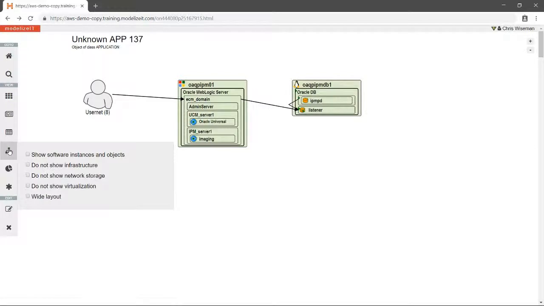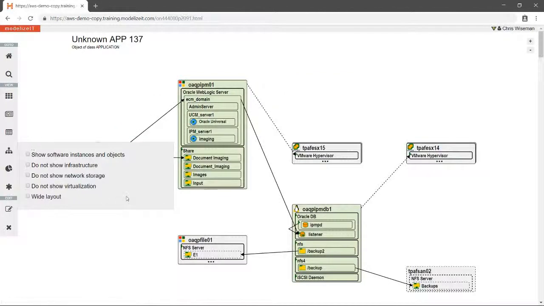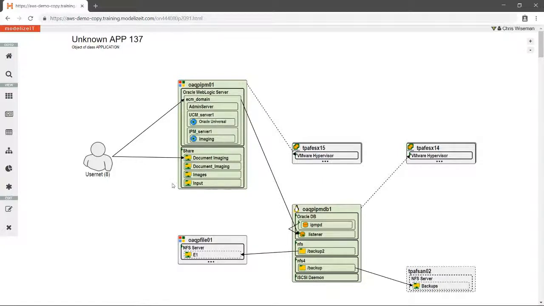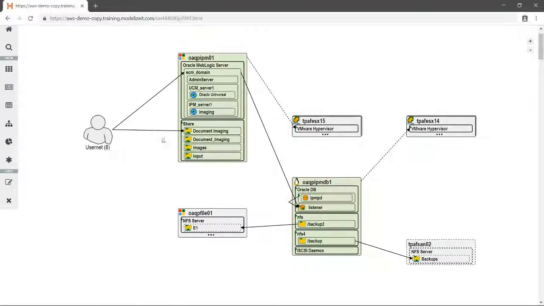Now, we take a look at a diagram which includes network storage and virtualization. It shows that the servers have network shares and that users access information using the file shares. Both servers are virtualized on VMware hypervisors. There are also backup NFS shares on the Linux host.